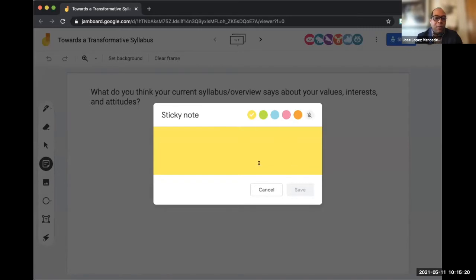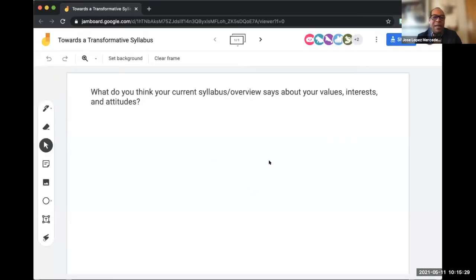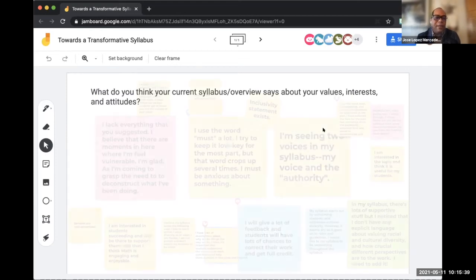And as you take a look at the sticky notes, you have the option of changing the color, and we hope that you can answer this question for us. We're going to give you 5 more minutes to do this as well. So if you have any questions on how to use the Jamboard, feel free to ask.